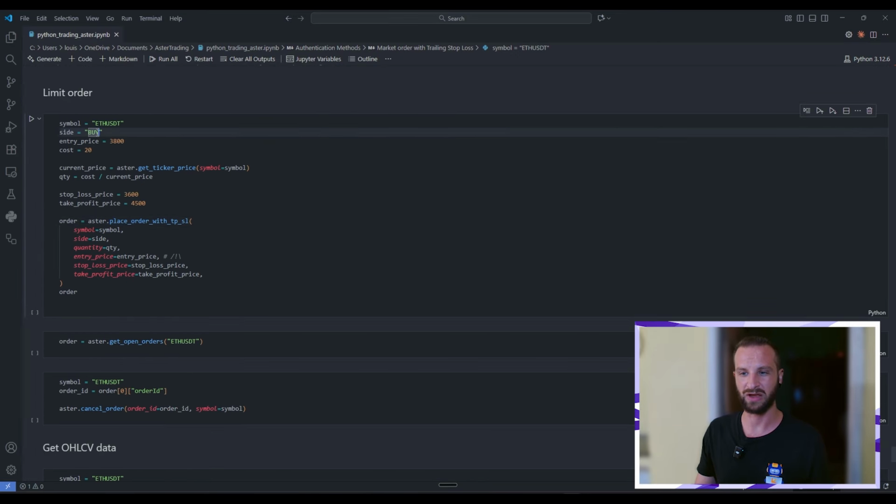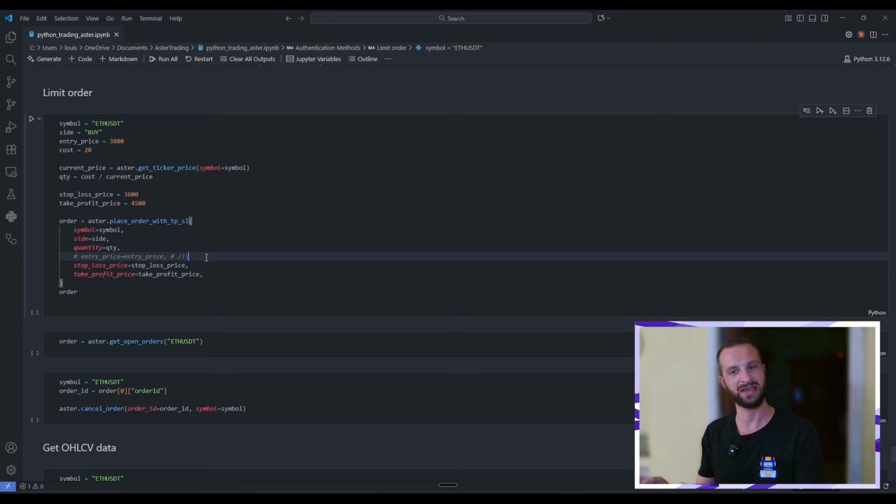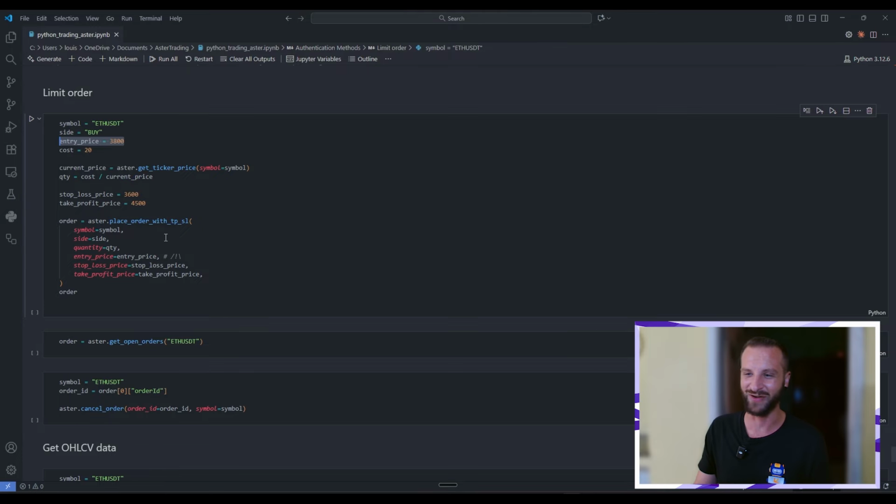So back to doing a long. Oh, yes. And you can see same method that I created, place order with TPSL. It's just if you don't give entry price, it automatically knows it's a market order. If you give an entry price, then it automatically knows it's a limit order. So here I'm saying I'd be quite happy to open a long if the price of Ethereum goes to 3,800. Great. So again, if you want to put TPSL or not, you comment, etc.